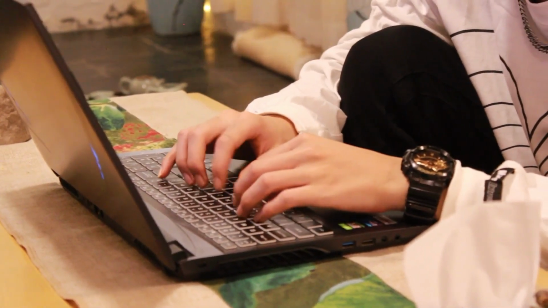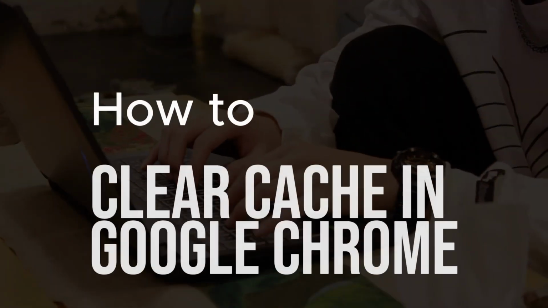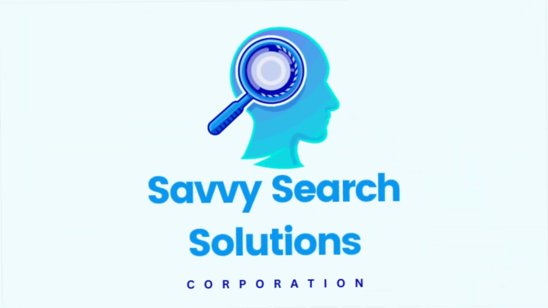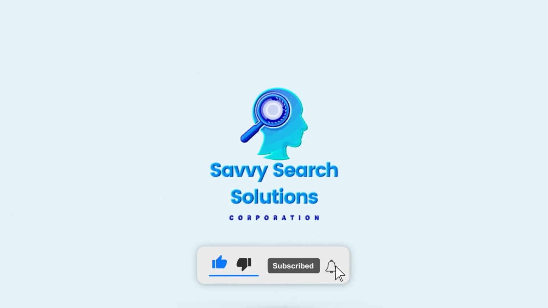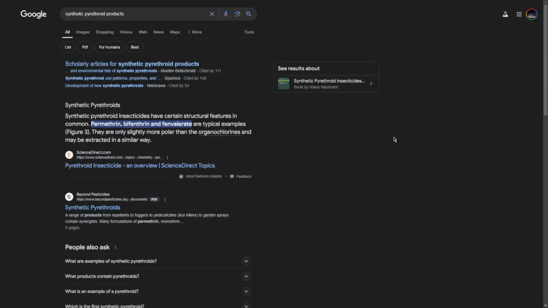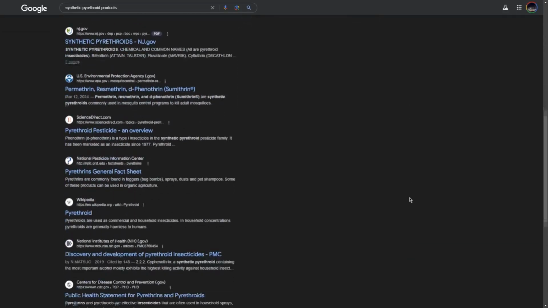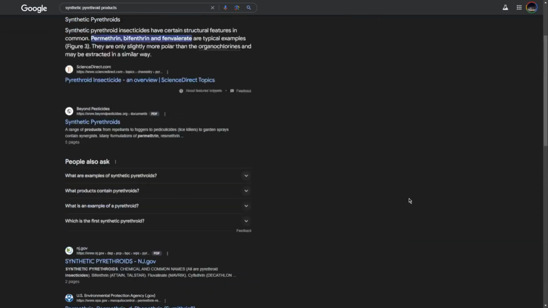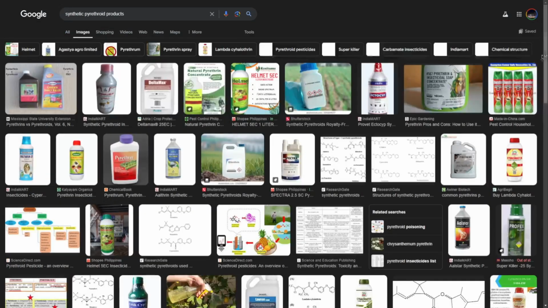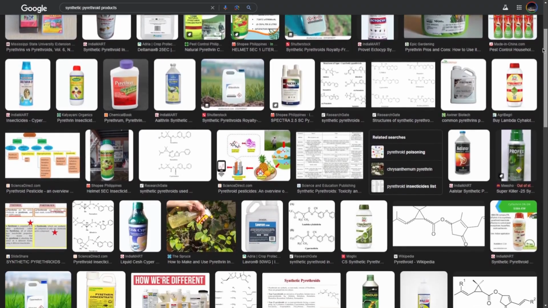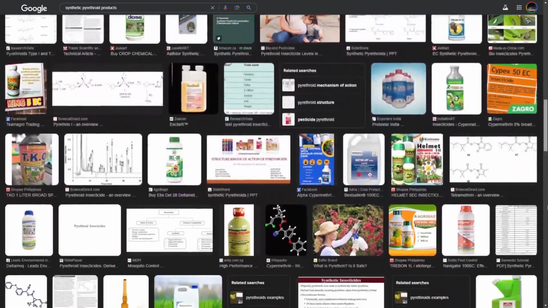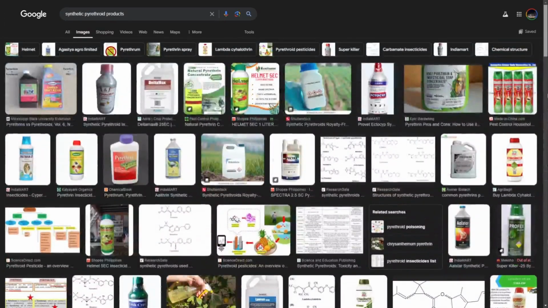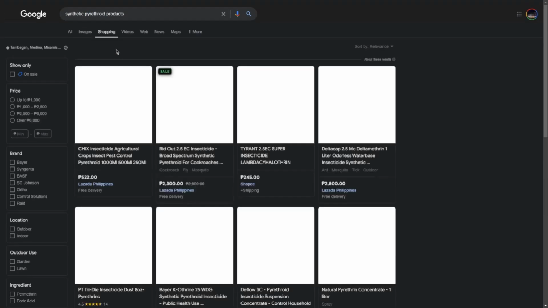And for today, I am going to show you how you can clear cache in Chrome. Clearing the cache in Google Chrome can enhance browser performance and resolve loading issues. This process removes stored images, files, and cookies, freeing up space and ensuring you see the most up-to-date content. Follow these few simple steps to refresh your browsing experience effectively.